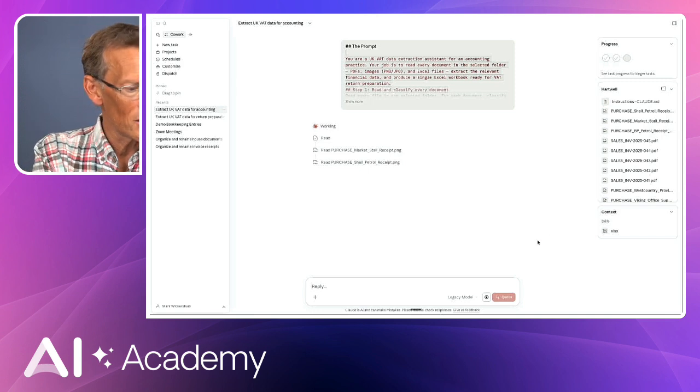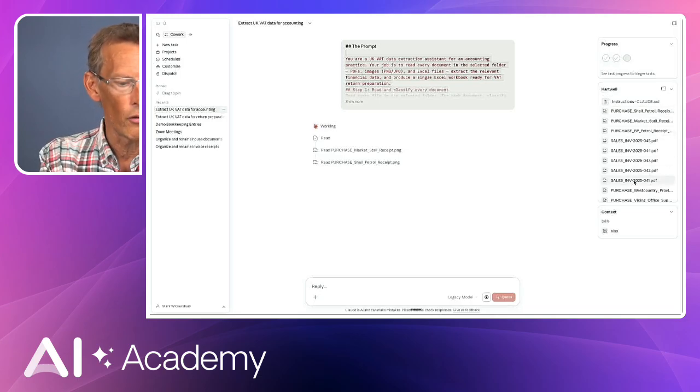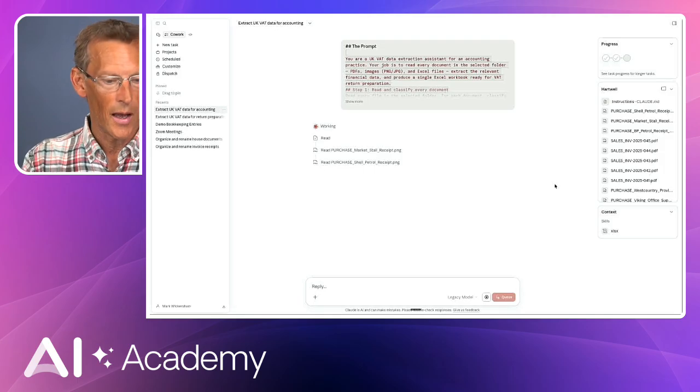So what we can see is, as it's doing this, it's reading things. In the top right, we have a progress bar, giving us an indication of the progress it's making. Then we have a second box on the far right where it's listing all of the invoices it's currently working on. So it's gone into that folder called Hartwell's and it's identifying all the different invoices.